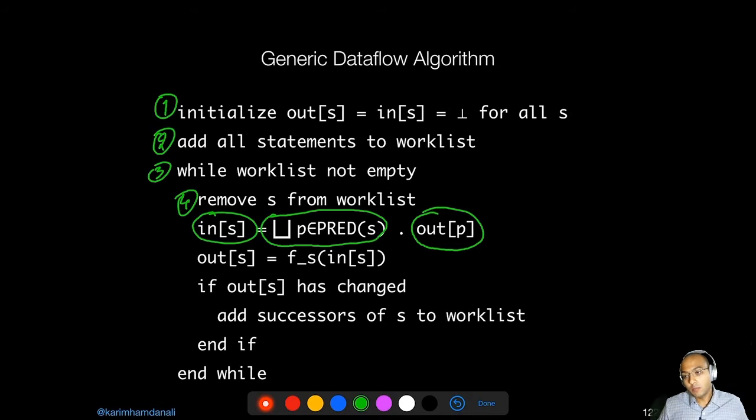So at any given statement, I'm going to figure out what are all the possible paths, or excuse me, what are all the predecessors of my statement S, find out their output statements, their outsets, and find the join of all those outsets. Make that be the inset of the current statement.